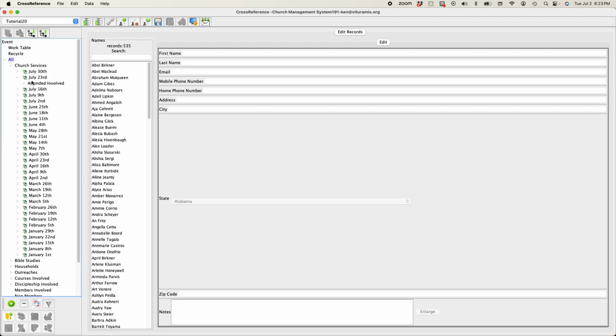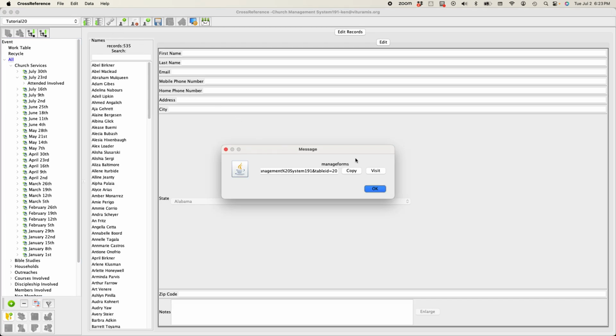And let's say we want to add people to the July 23rd attended involved service. So those are essentially contact cards. We click the link tool above. You can copy that link to put it somewhere. You could put it within a website, for example, although that's not a public link. That's a link that you will use internally as an organization. But you can also click Visit.